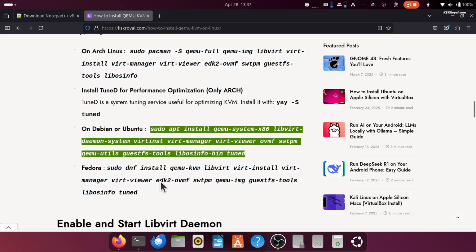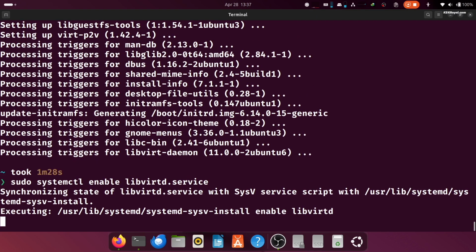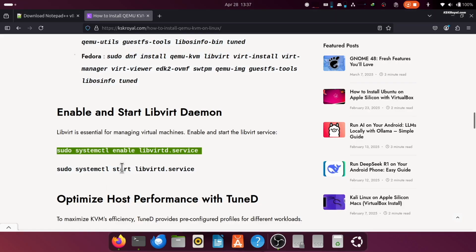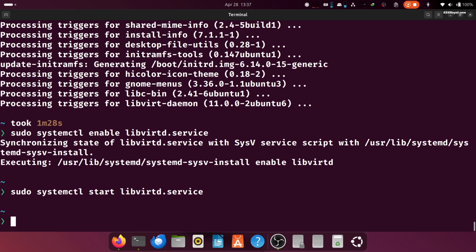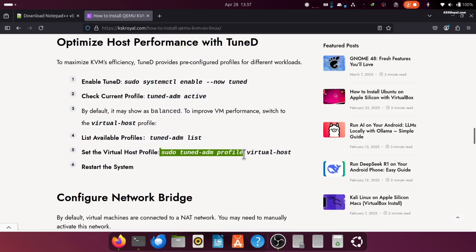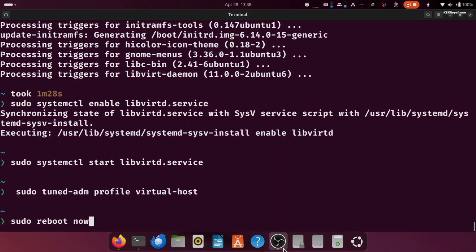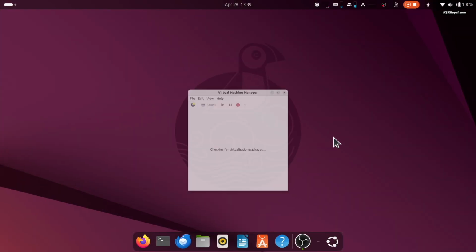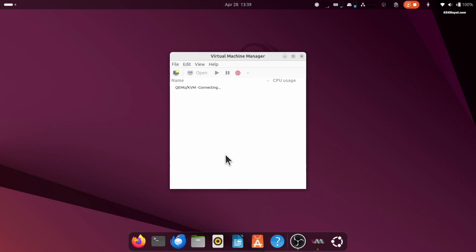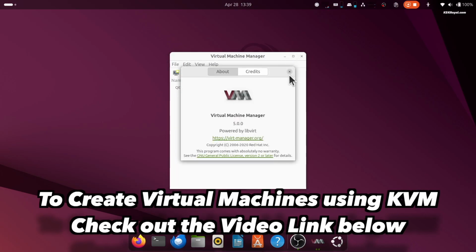Once it's done, enable the daemon service. Then reboot your system. Then open Virt Manager, grab any operating system image and start running it inside a virtual machine.